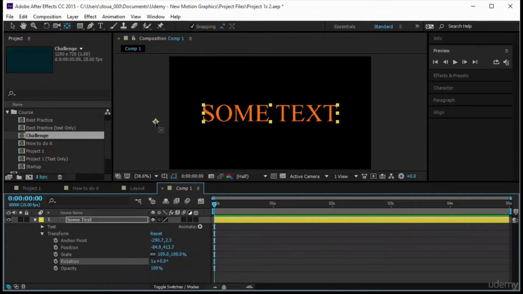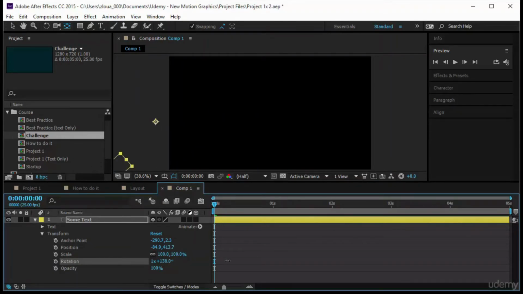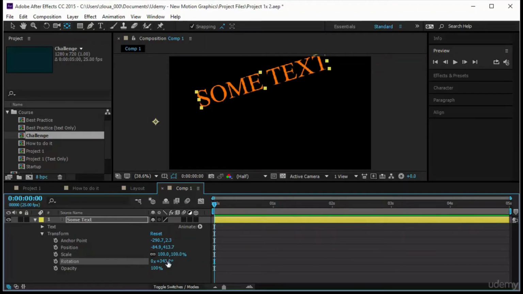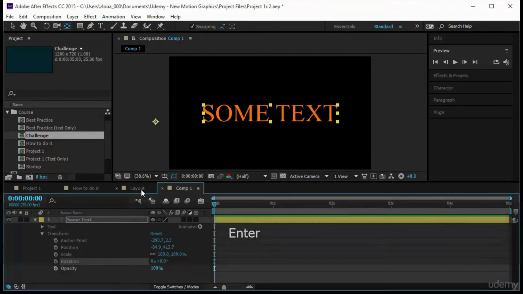Now that I put the anchor point outside, let's see how it is going. You notice it's still rotating around the anchor point. And this is the way to bring text from the outside and slam it in, for example. Fine, let's reset this to 0 also. And we go back to our layout.